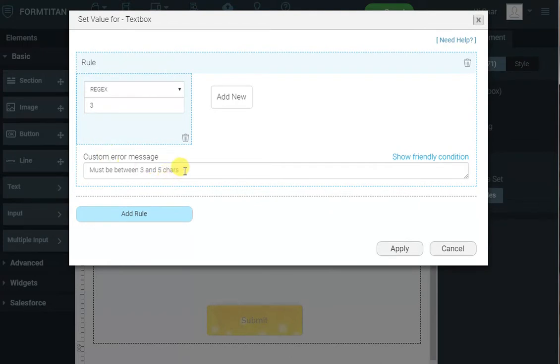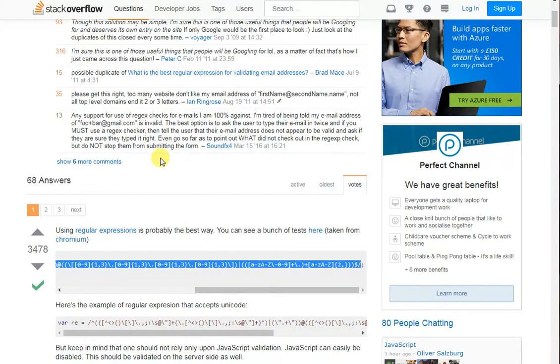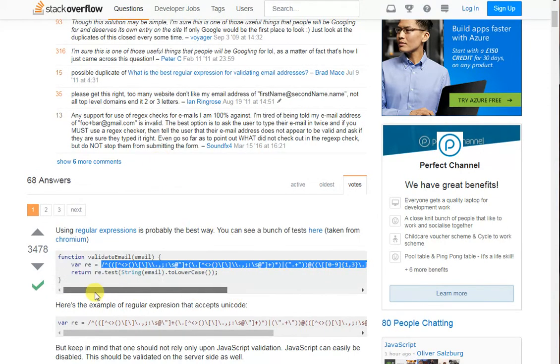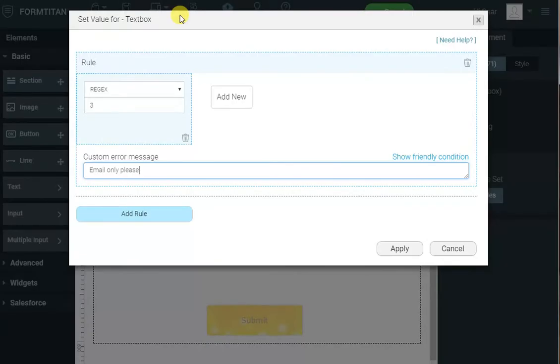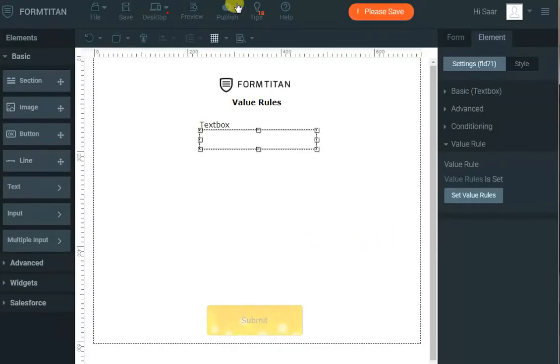I know we've got an email field, but let's just see it in action for a normal text box. So I'll say email only, please. And here is a regular expression. You just need to Google for these things. It's quite easy. Search for one for JavaScript because that's what we use, and you copy the regular expression and let's put it in here, and now this field will validate that we are populating an email address.